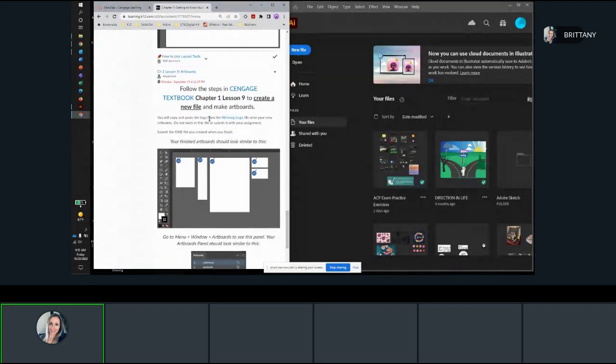And it says follow the steps in your textbook to create a new file and make artboards. And then there is a link here for the winning logo document, which we don't need to start. We'll come back and get this when the assignment calls for it.